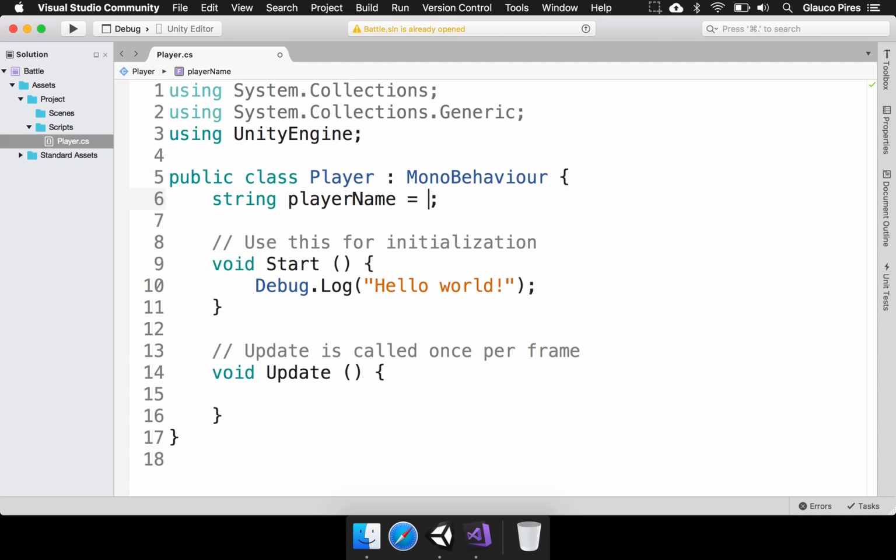So I'm going to type the equal sign here. Then we add two double quotes, and we can give whatever name we want. I'm going to start with Bob. Something really simple. So we declared a variable. Actually, we're determining that there's a variable called player name with the type string, and we are initializing it with the name Bob. So string, player name, Bob.